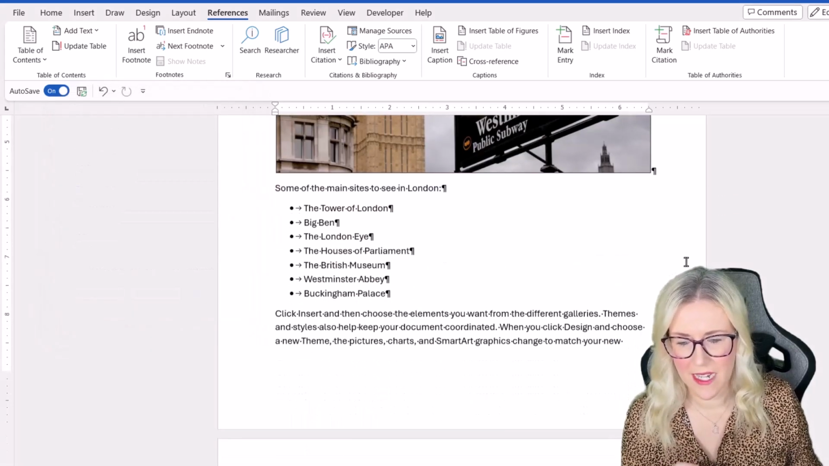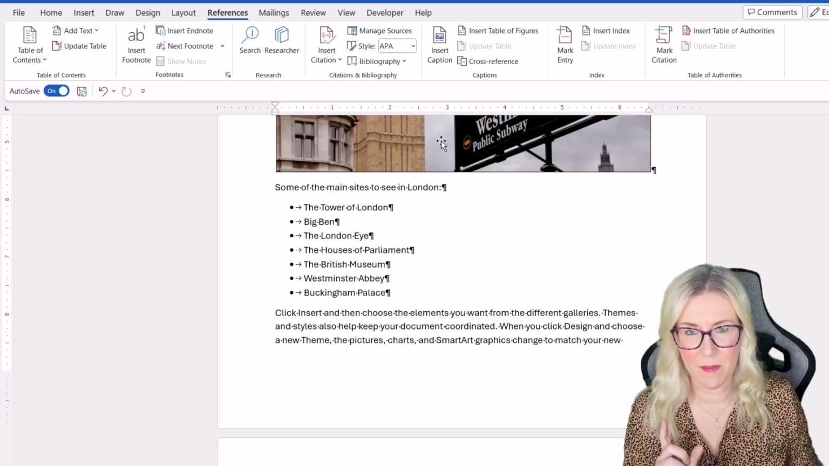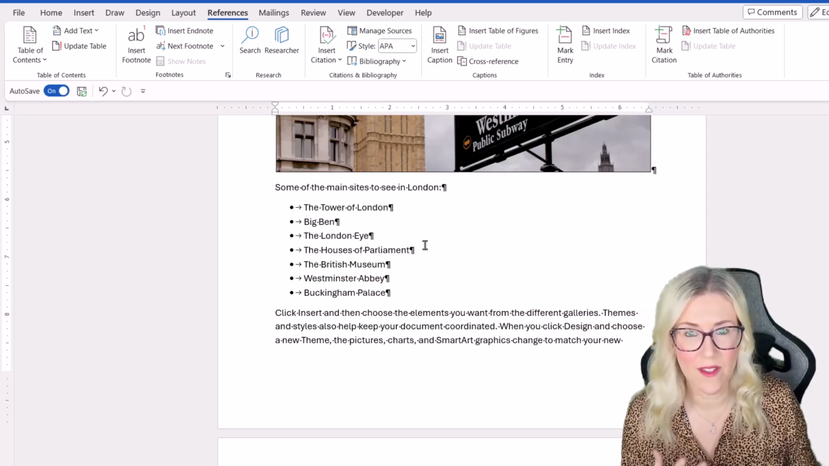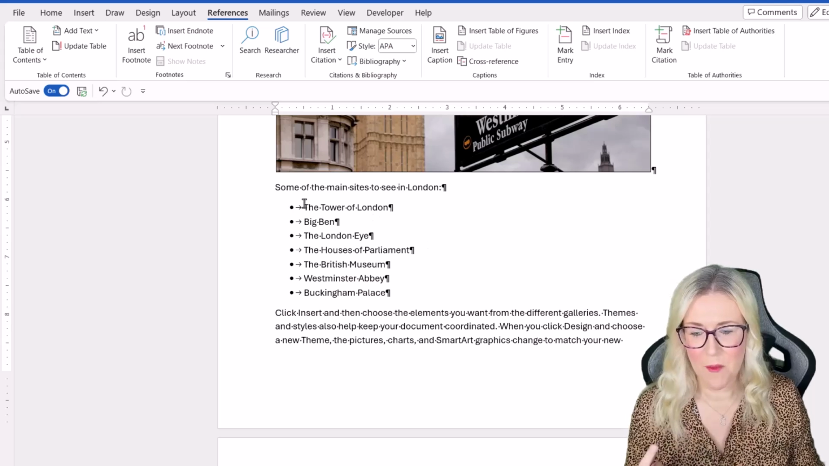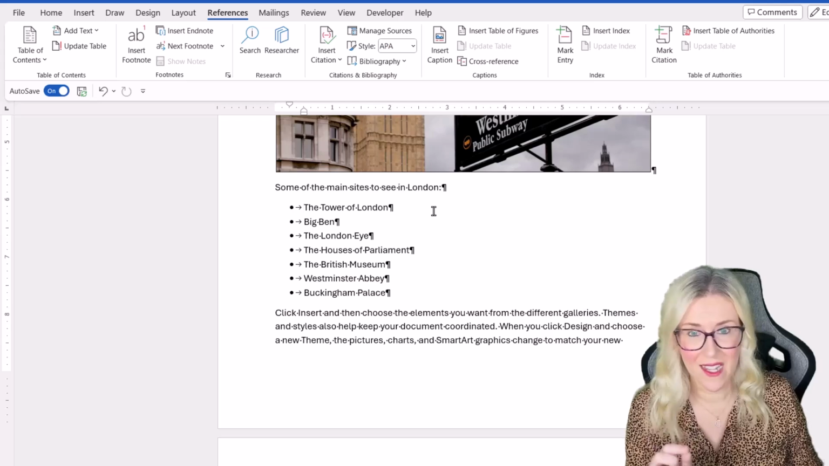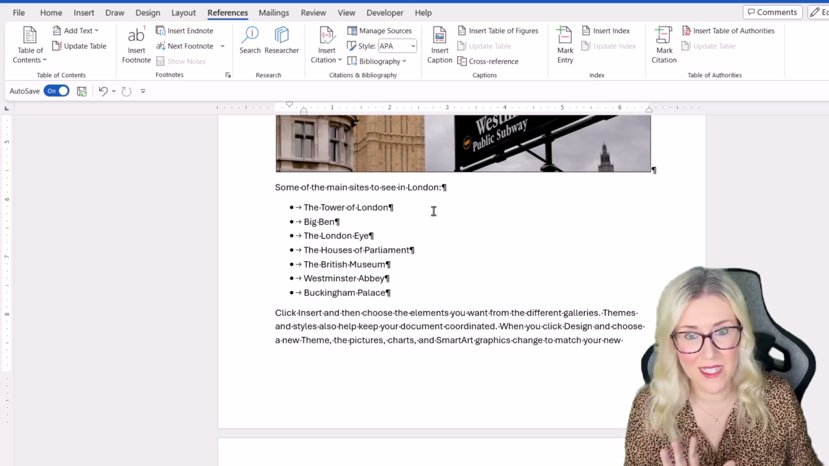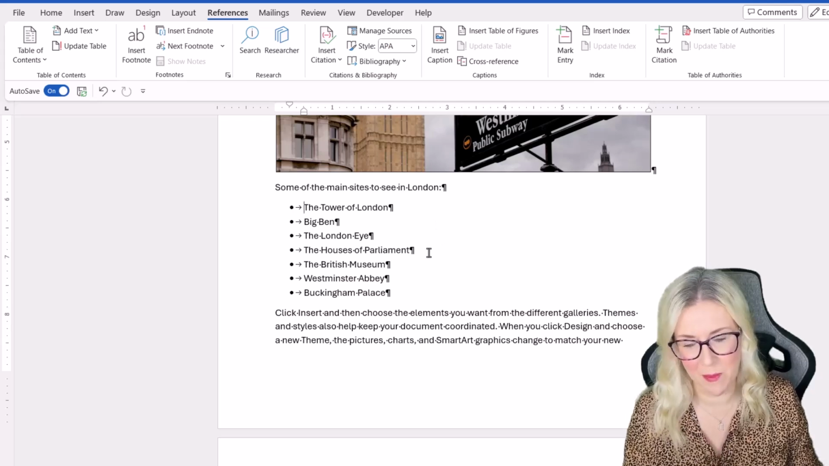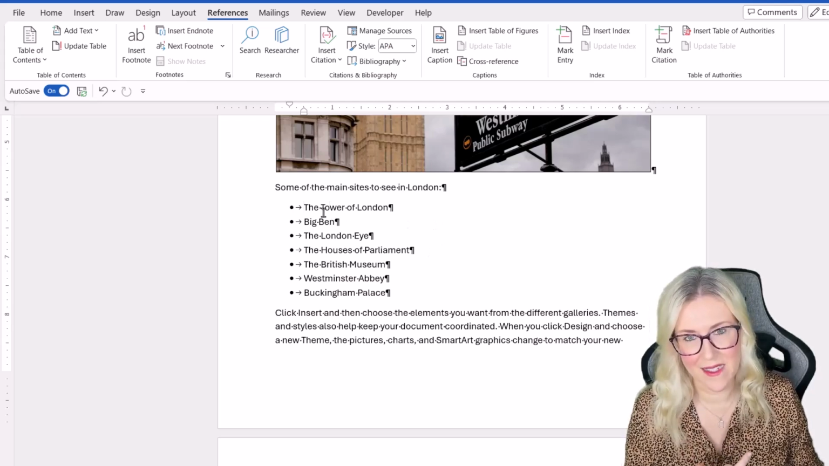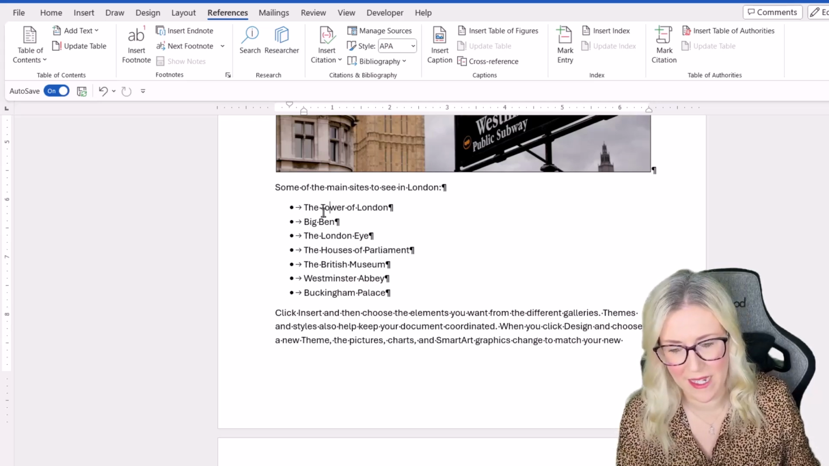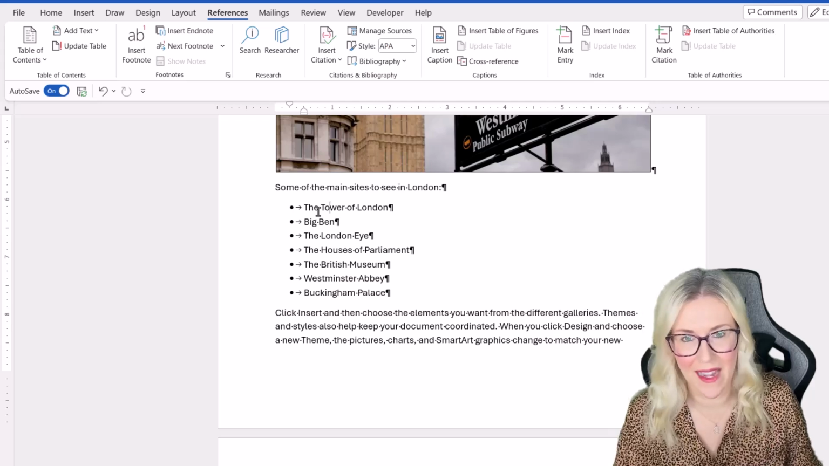Now, if I scroll down a bit further, notice underneath the picture of London, I have a little paragraph that says some of the main sites to see in London. And then we have all of London's best known sites. So maybe I want to add these into the index as well. Now, these aren't headings. These are just bulleted text. But it doesn't matter with an index. That's how it differs from a table of contents. Now, of course, we can add things that aren't headings into a table of contents. It's just a little bit more fiddly and complicated. Maybe I'll do another video on that later.